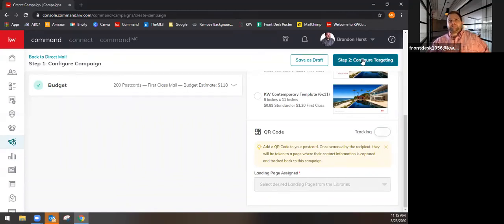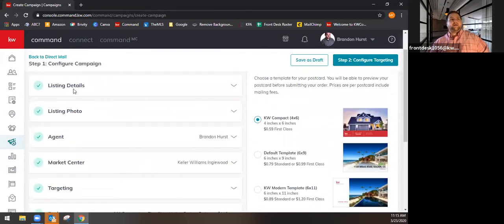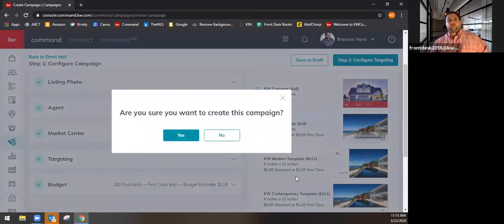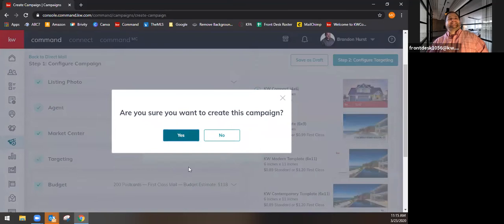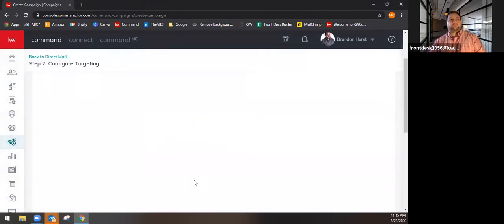And then I'm going to go to step 2, configure targeting. We're going back to the top right. So we've done everything we need to do. We put our name in, we've put our listing details in, our photo, we've put in our contact information, our market center, our office information, and we've chosen that we're going to do local targeting. And then we're going to go to configure targeting. It's going to say, are you sure you want to create this campaign? We're going to say yes. And it's going to create it.